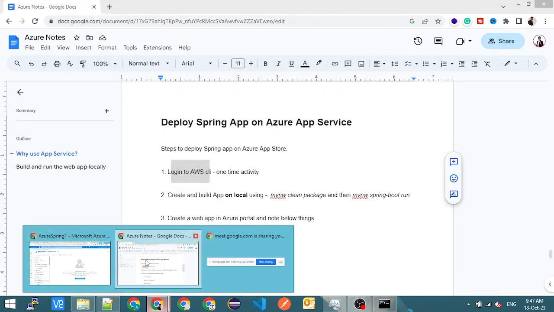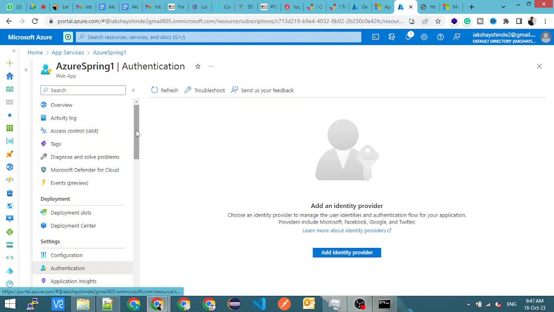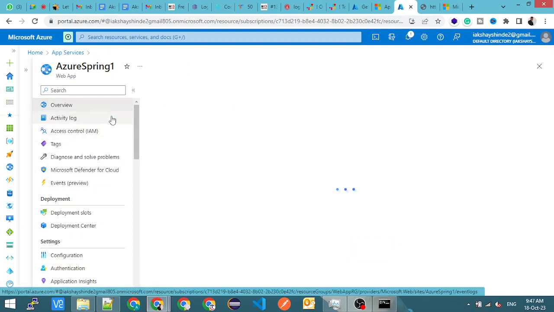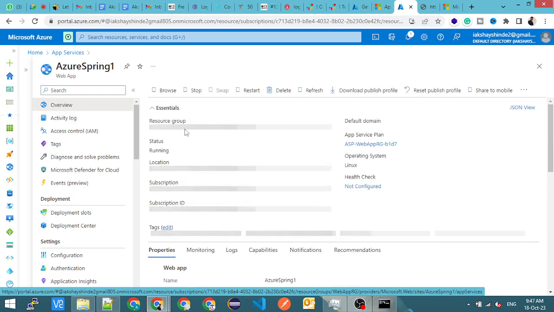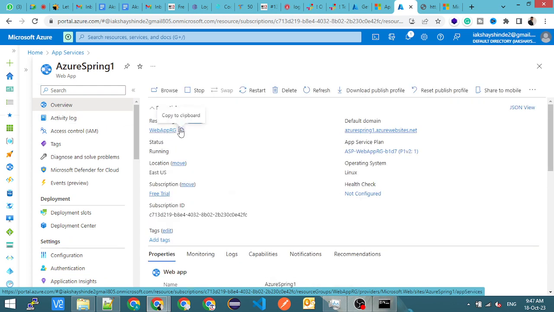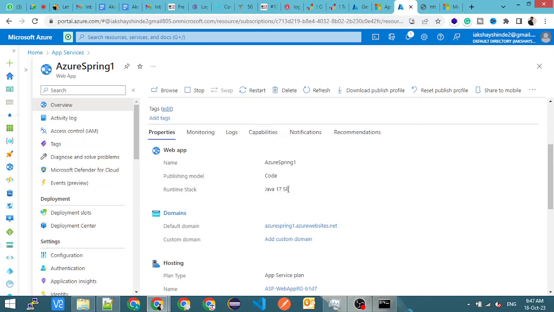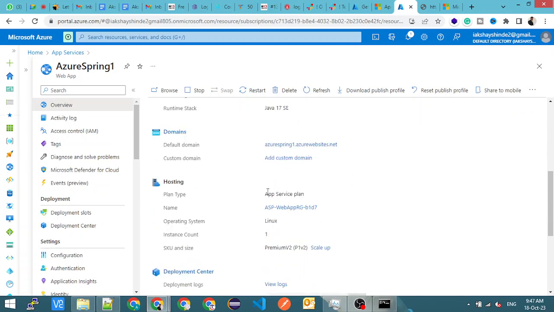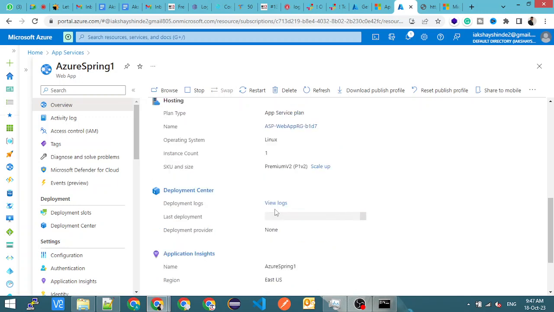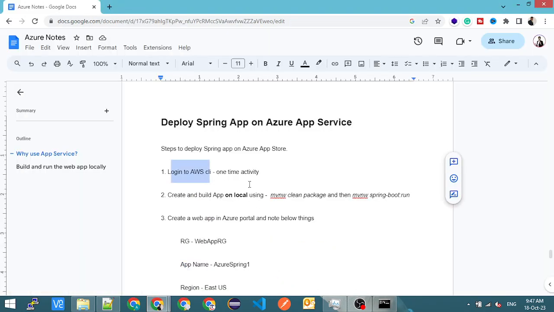Okay, what I was talking about is the RG. Where is it? I'm going back to the web app overview. Yes, so this is my app, Azure Spring One. So the RG, resource group, I want to put in my code. The name of the application, that is Spring One, I need to put in the code. And if I do everything right, only then will I be able to push my code. The hosting name won't be needed, but we'll need a few more things. So these details I need to put in my code.